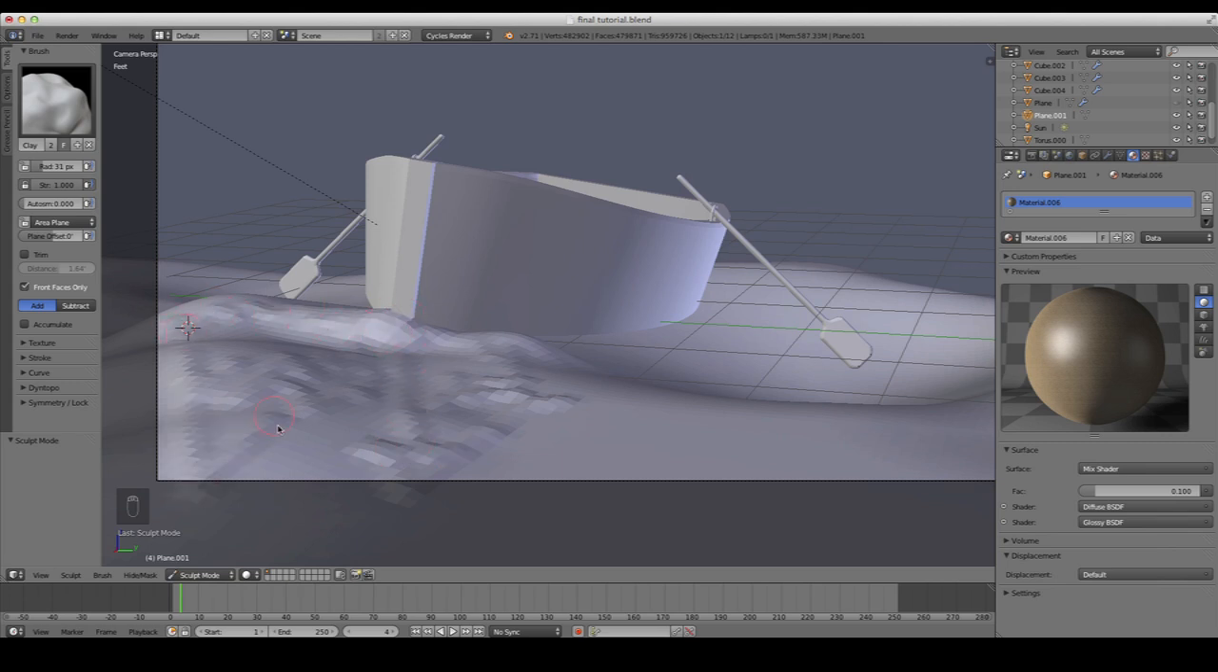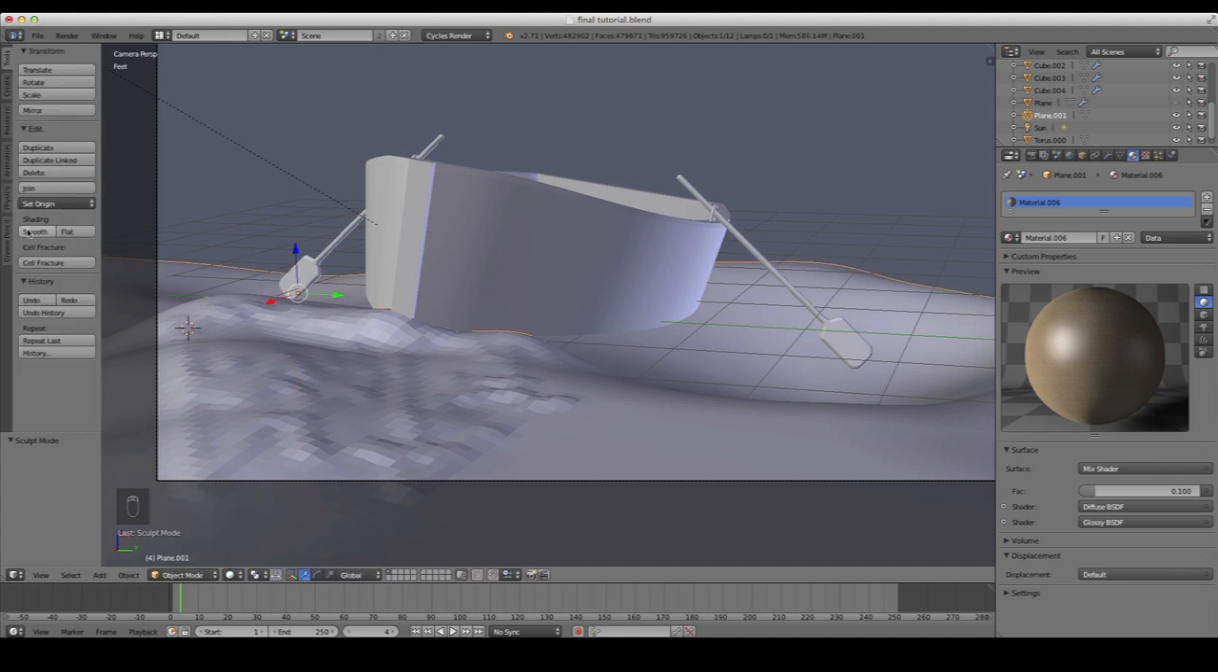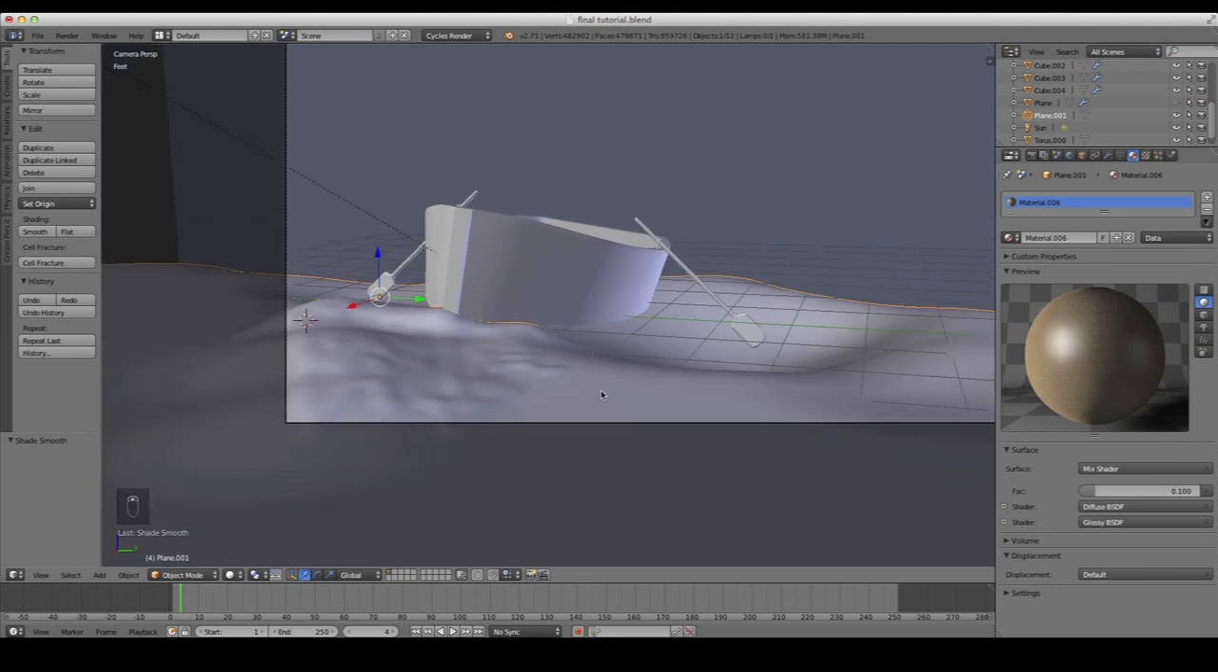Just adding a little bit of detail. I find it's really nice to do. You can go however much overboard you want with it. It really doesn't matter. It's just some basic sculpting. I'm going to click smooth shading to smooth that out.